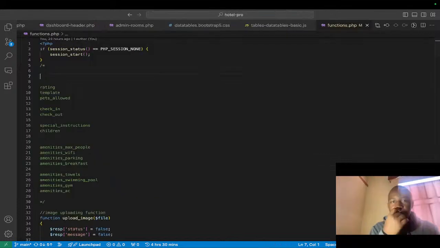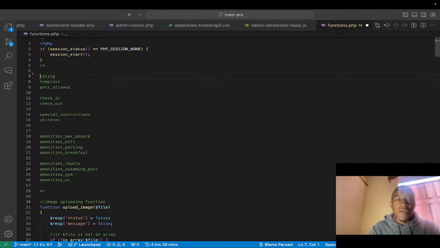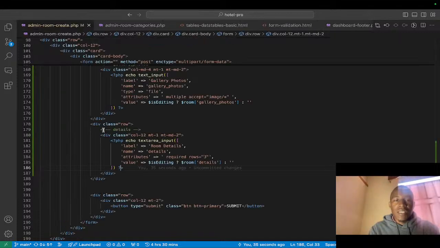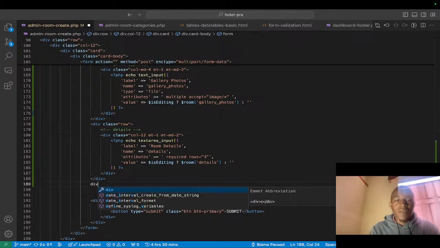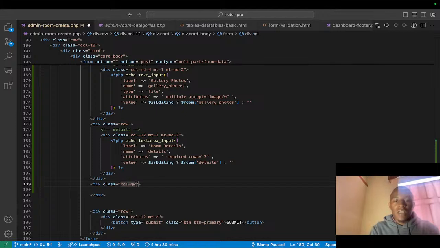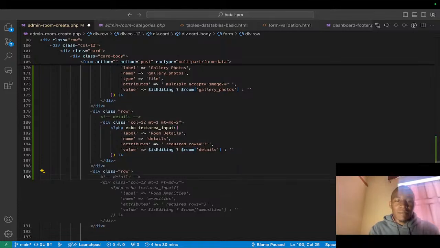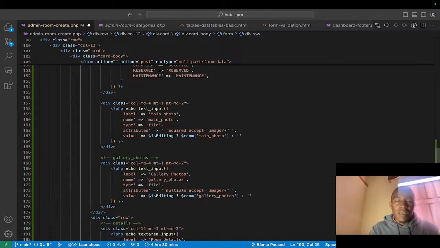to something else. So we are going to create now another row for these 3 fields: the rating, the template, and if pets are allowed. Okay, so let's go ahead and do that. We shall simply create another row here by saying div, and then give it a class of col-12 of class row, and then I can just come and duplicate. I can come and copy one of these here.